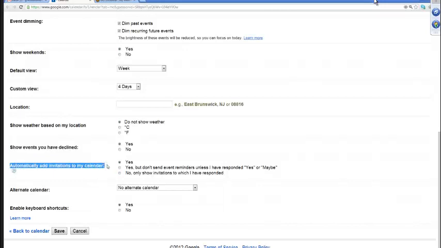Underneath that, we have another setting here called automatically add invitations to my calendar. Once again, this is set to yes. I believe it should be set to no. What this setting does is, if someone invites me to a calendar event, before I even have the option of RSVPing either yes, maybe, or no, that event gets automatically added to my calendar.